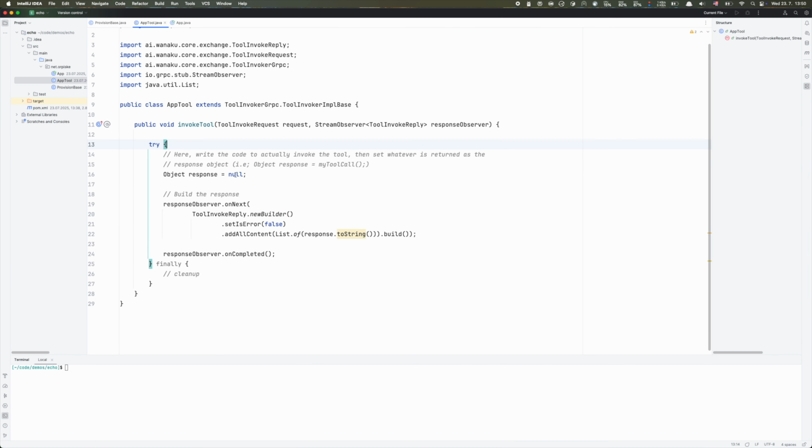Next, let's implement the core logic. Open up AppTool.java. This is where the magic happens. Inside the invokeTool method, we need to get the value of an environment variable called MCP_ECHO. In Java, that's just a simple call to System.getenv. We will store that response in a string and then use the existing code to send that response back to Wanaku.